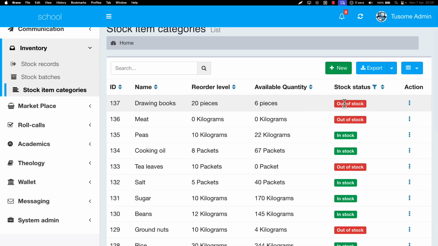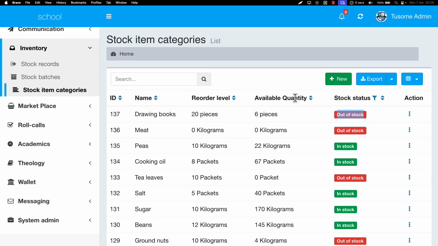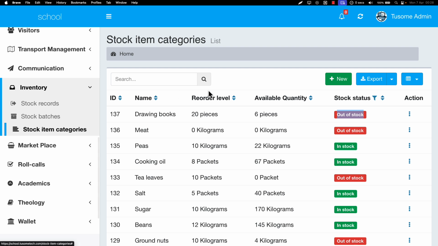Any item that is showing red means that it has gone beyond the reorder level. For example, these drawing books, they're supposed to be more than 20 in stock, but you have 6, so it is showing red. It is warning us. So you have to add all the categories of the items that you manage at your school first.